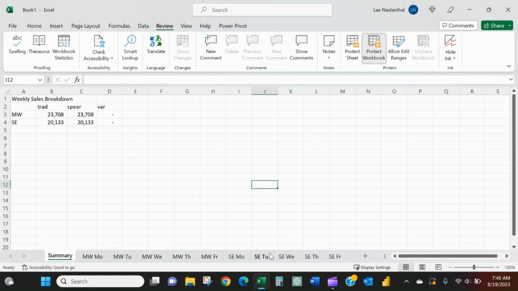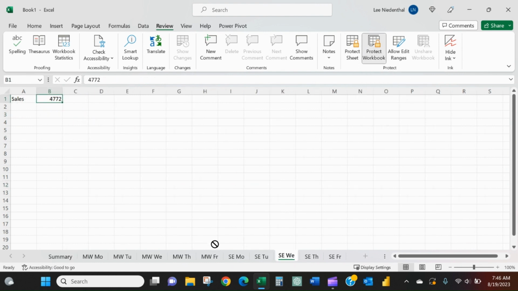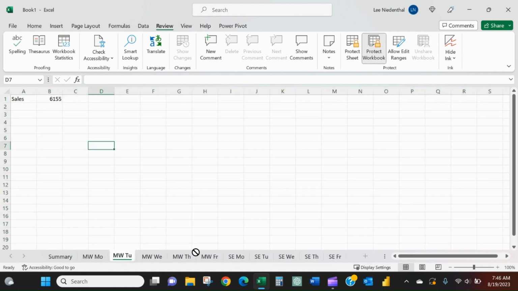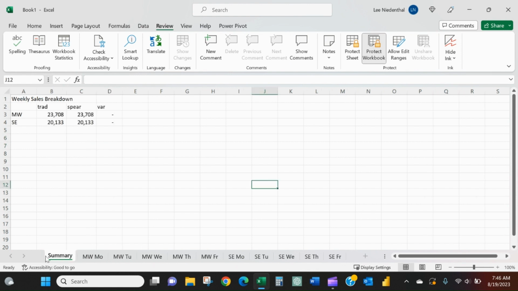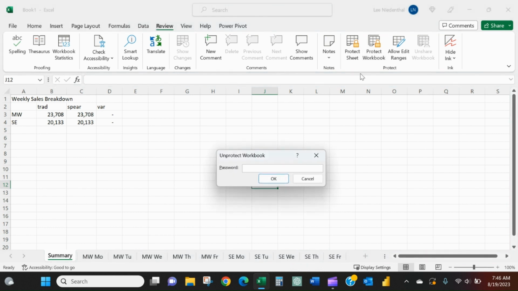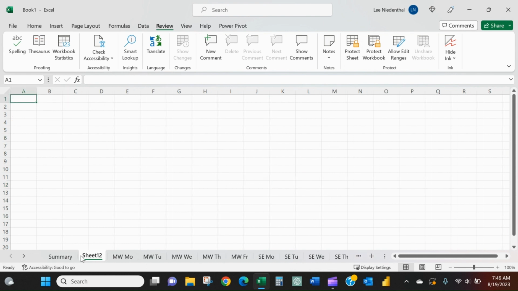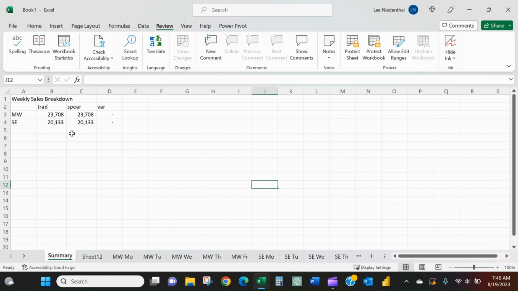And now if I go to move any tab anywhere, it won't let me. I can't rearrange the tabs anymore. If I go to add a tab, it won't let me. So obviously you as the workbook owner could then unprotect the workbook and add new tabs or do whatever you need to do. So there's an example of a spearing formula.